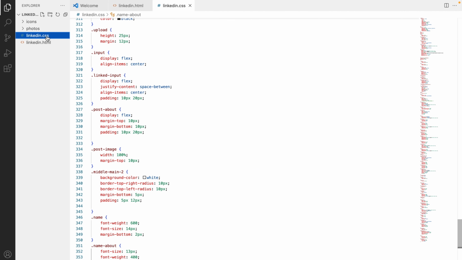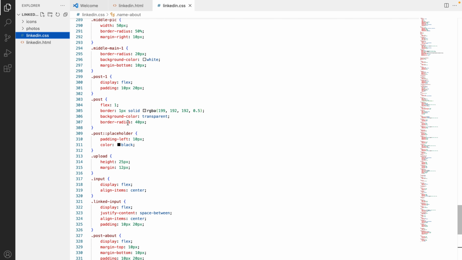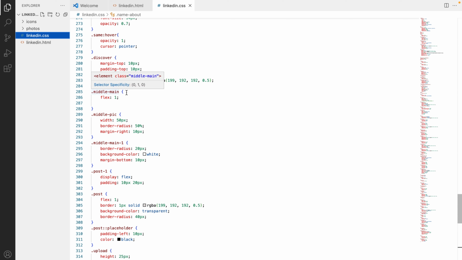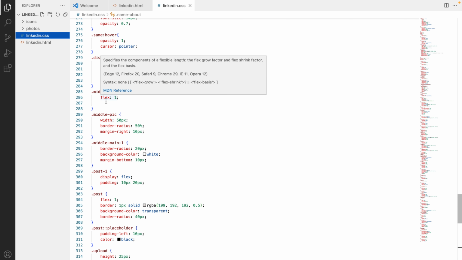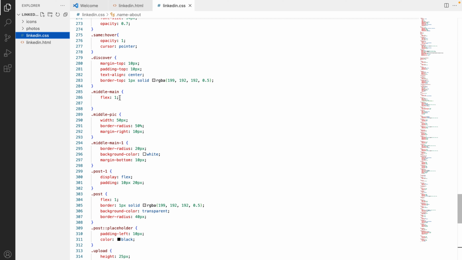Now let me go to the CSS for the middle main one. Now we are here in middle main, right? So we have this middle main and we have the width here to be a flex of one, because we didn't set a defined width, like I said earlier. It's going to take the remaining space on the screen. The left main already has its own width. The right main has its own width, so this middle main would now take the space that is left, which is the flex of one.